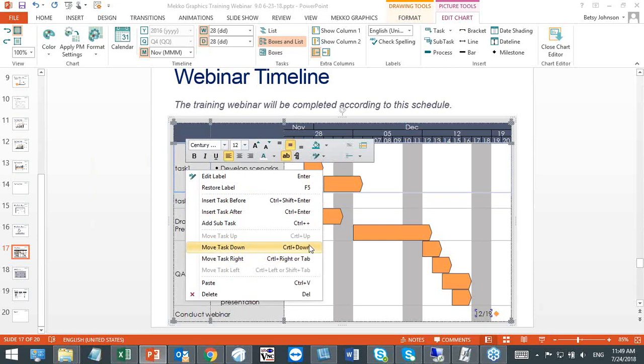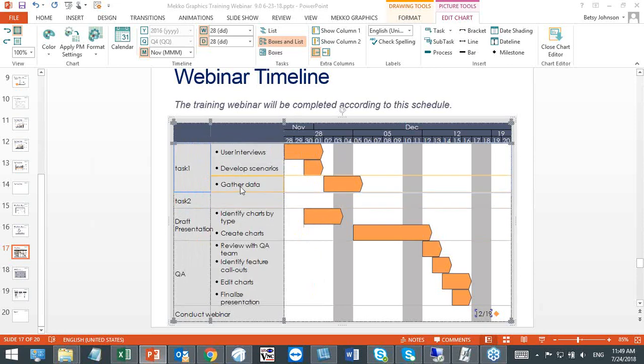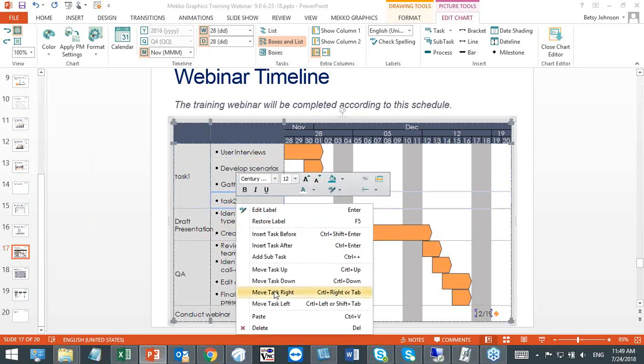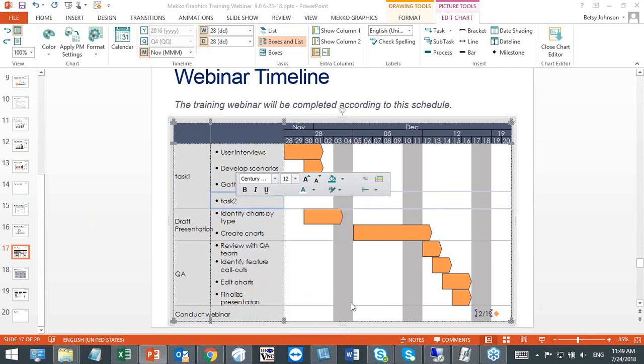Or if you want to promote or demote a task. So if I wanted, I don't know, task 2 to be a subtask under task 1, I could just click that task and I just hit the tab key, or I could move the task right here on the right click to demote, or go left to promote.